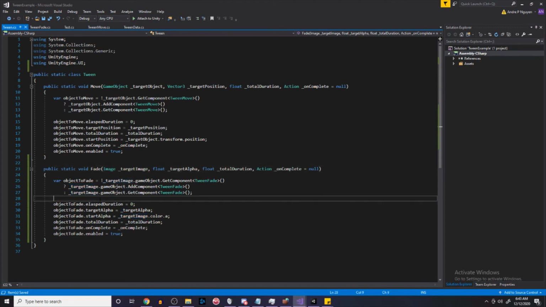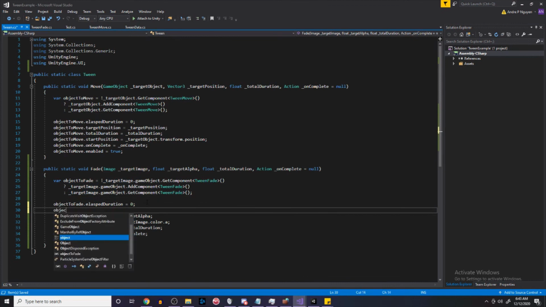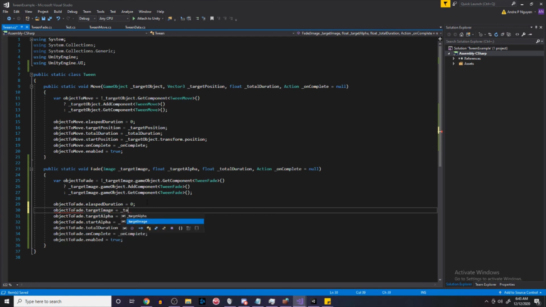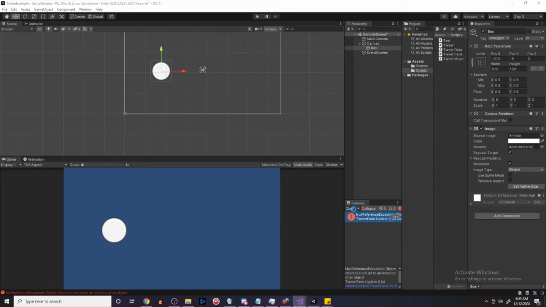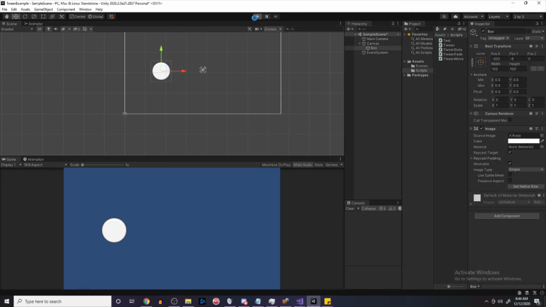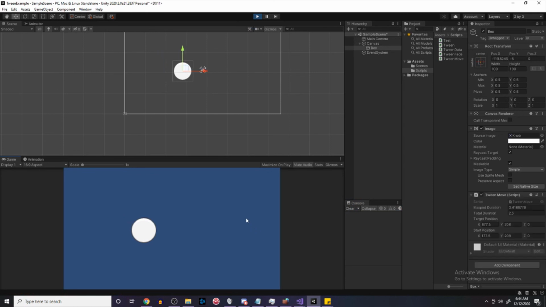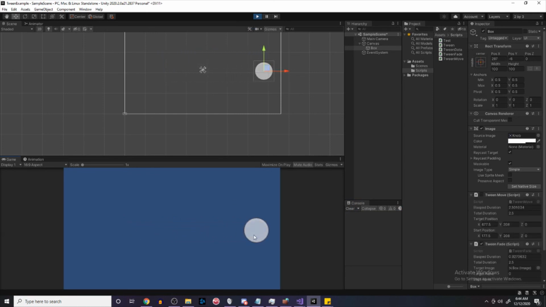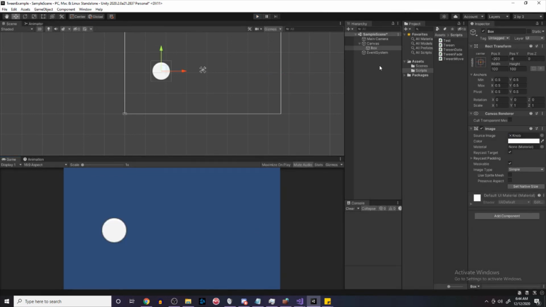And there's actually one thing I forgot to do, which is make the target image, which is like the most important part. So let's do object to fade dot target image is equal to target image. I'm not sure how I forgot to make the most important part here, but let's go back and let's play this, and it should go to the right and then fade out. And see here, fading out, and it's completely gone. And so that's basically the same thing as our original animation, where it went to the right and then faded out, but we did all of this through code.